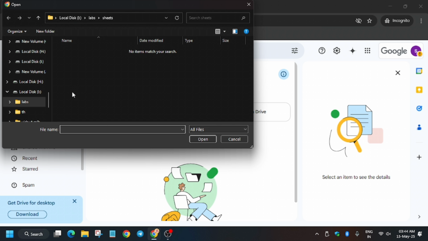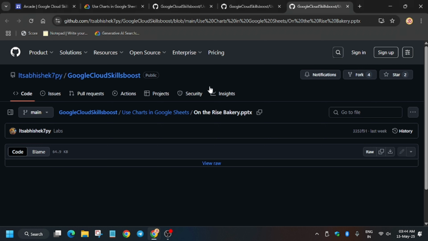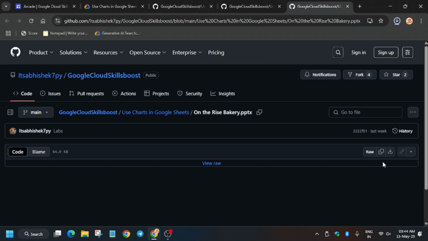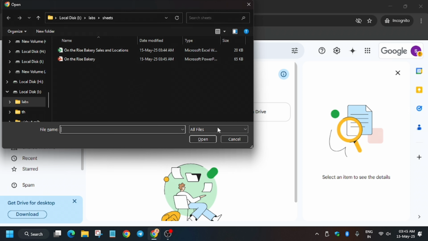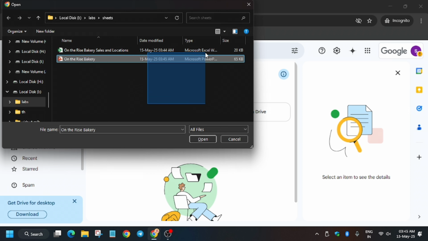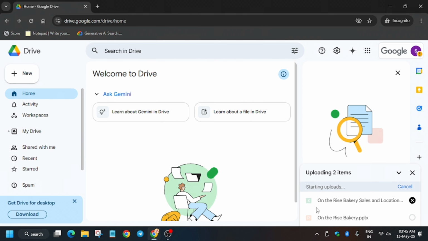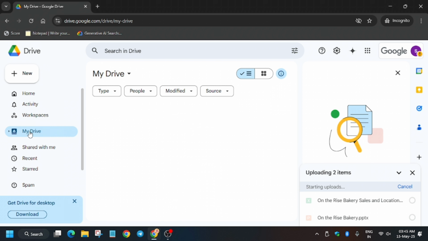So how to download the file from GitHub? Let me show you. You just click on this icon. It will download the file to your local system. Again click on this button. It will download the second file to your local system. Now as you can see, two files are available. Just select all and click on open. Now it will upload both the files. If you want to view the files, you can click on My Drive.